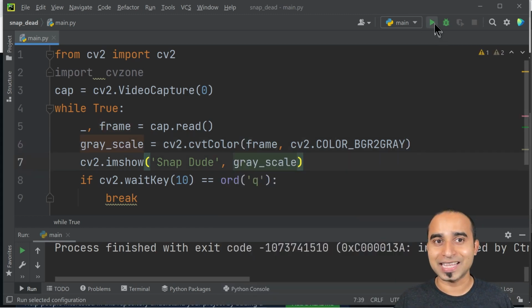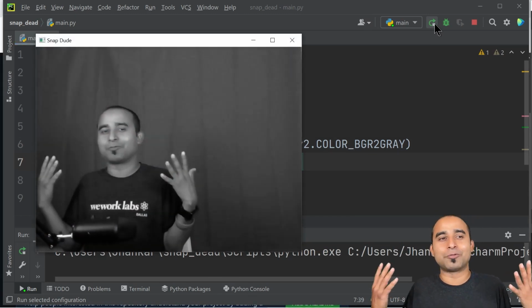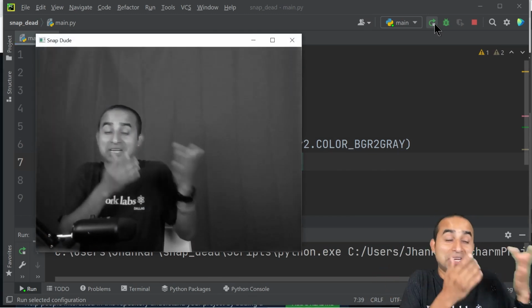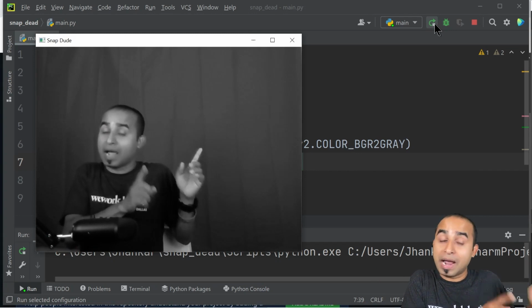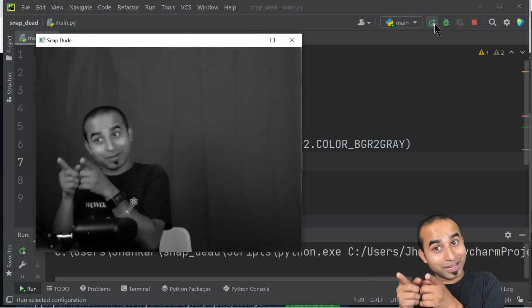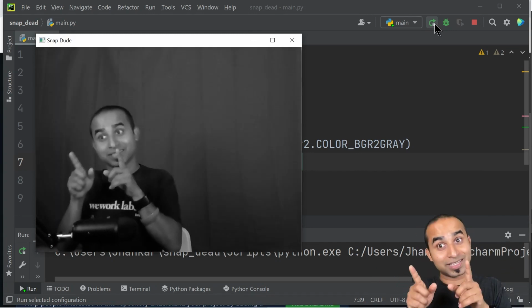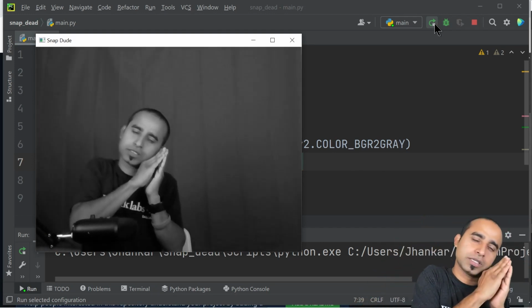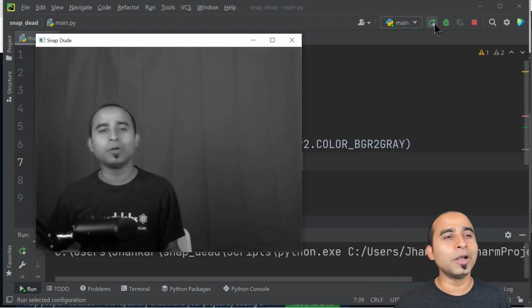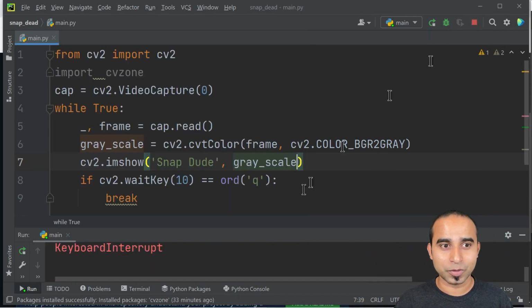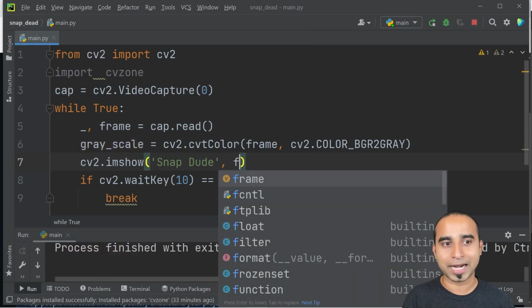And if I run this, my colorful life will become black and white. So boring over there. But I have color here. That could be gray, but this is colorful. This is happy. This is dull. But we will not stay with this grayscale, so we will just replace it back with the frame.